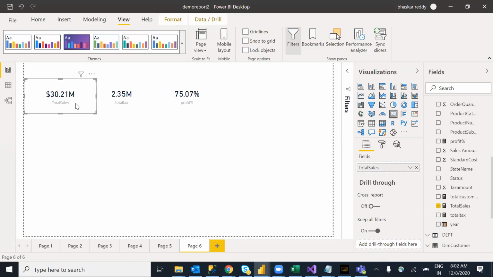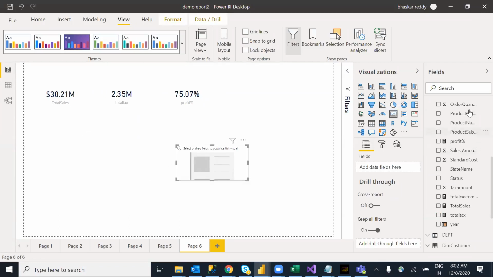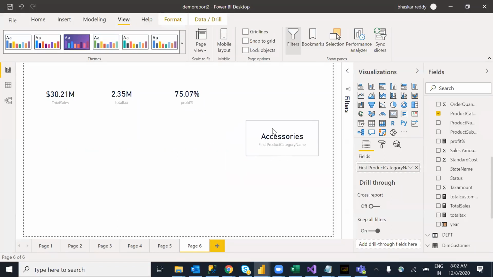I have one value I want to display. If it's a number, it will display the total of the sales. If you want to go with a product name, by default, if you drag it, I have multiple values in the product categories. It will display the first one in alphabetical order, the first product category name. If you display like this, it will display like this.